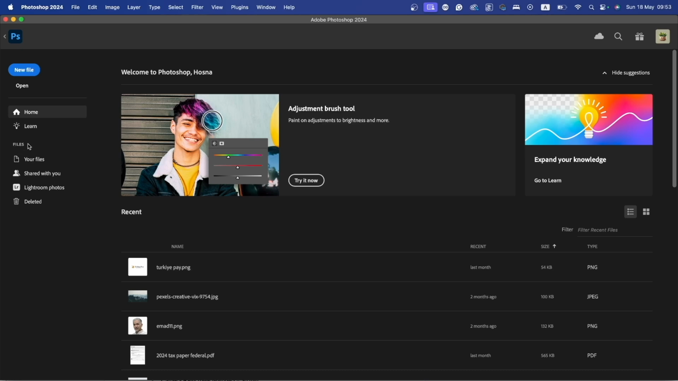There is your files. These are personal to your own accounts. So whatever you've used to sign into Photoshop, these are the files that are within that account. There is shared with you. If anyone has shared file with you, they're going to show up in this panel. Lightroom photos. Lightroom is another application for photo editing. You can open a Lightroom project and then have it send that image to Photoshop. So let's say you've color coded, fixed the brightness and whatever, then you want to do some Photoshop work. You click on here and find that photo that you're trying to edit. We also have a deleted tab. Anything you delete will be there for you to maybe restore or just see what you've deleted.